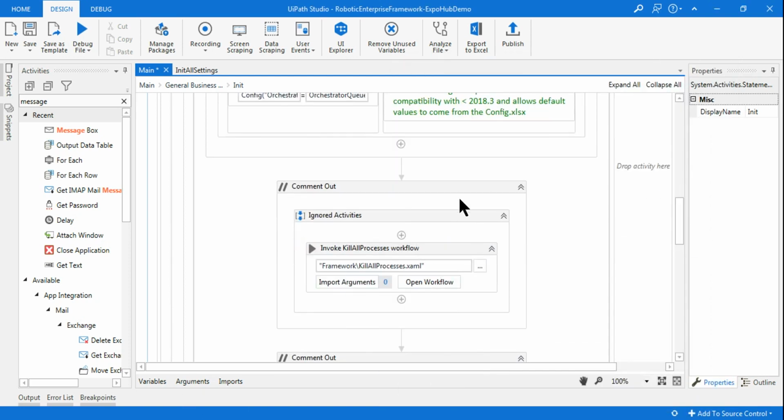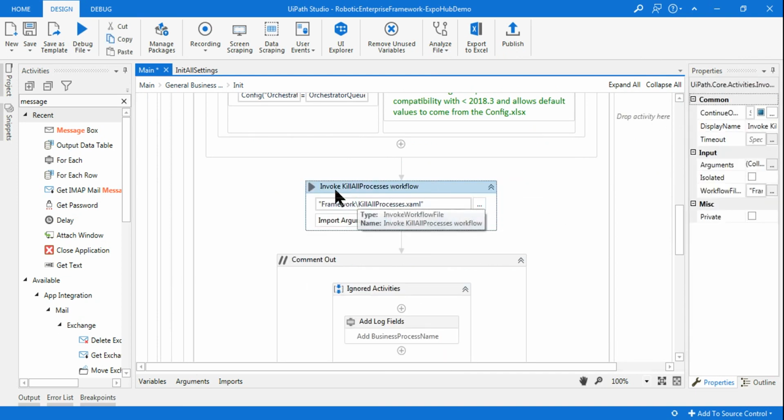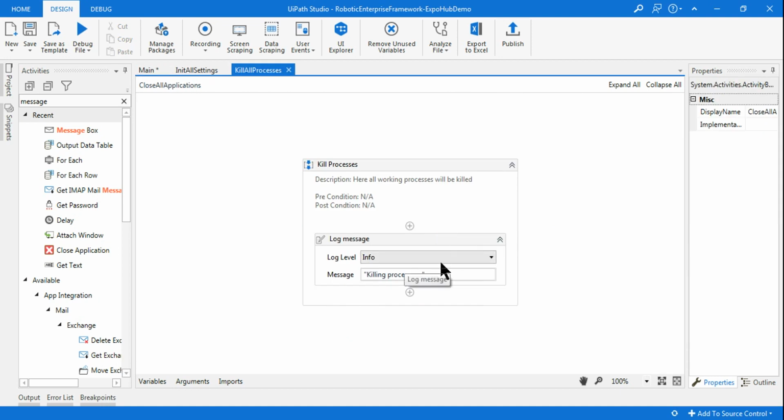Now let's get into the next one. So let me activate it, Control E to activate. Now here, invoke kill process workflow. Again, this is a template. If you open the workflow, there will be nothing. So you can define. This is just a logging activity called killing process. In the output, it will log killing process. That's all. But you can add activities.